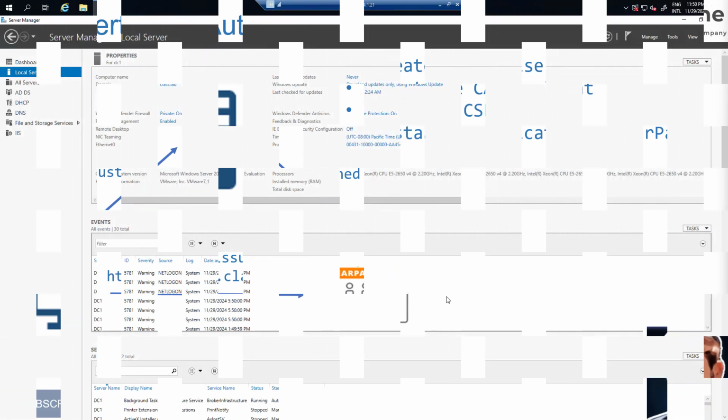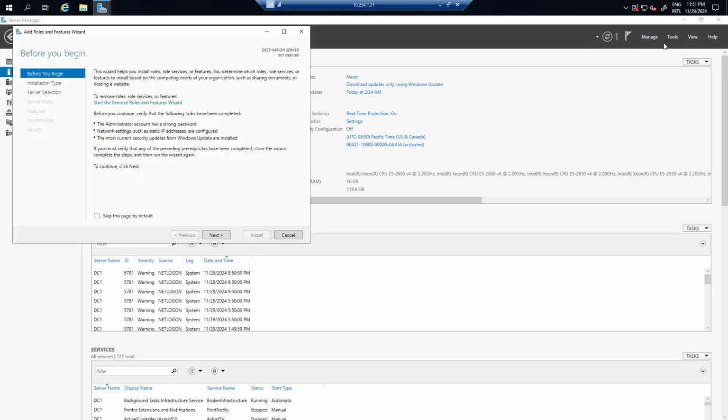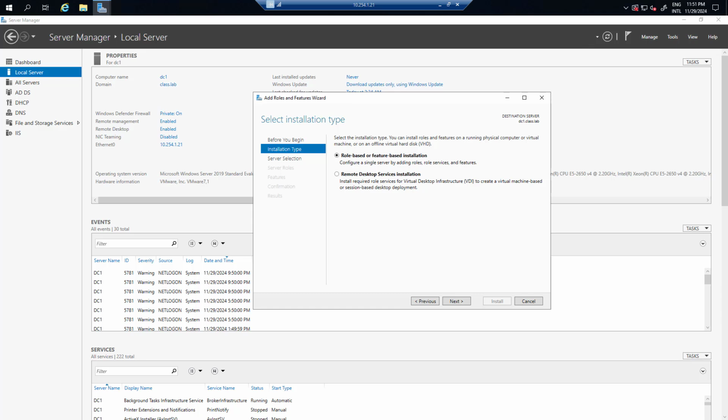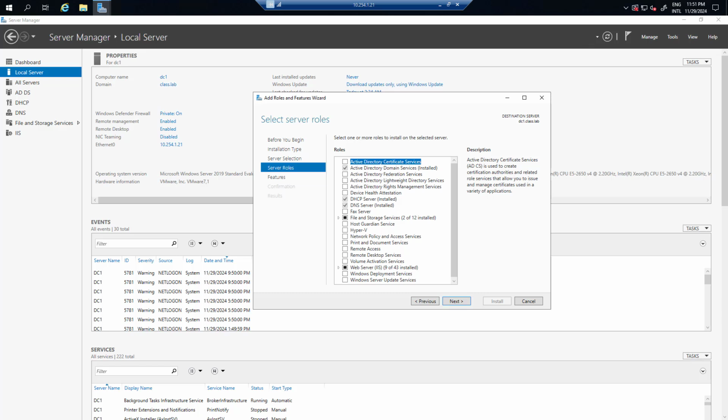Let's have a look. You're on the Server Manager and you're going to add a role in here. You go to Manage and Add Roles and Features. Now you go next. This is on this server, and we would like to select the option to install the certificate authority. You go next, and the server is dc1.class.lab, as you can see, with that IP address. Then we go next.